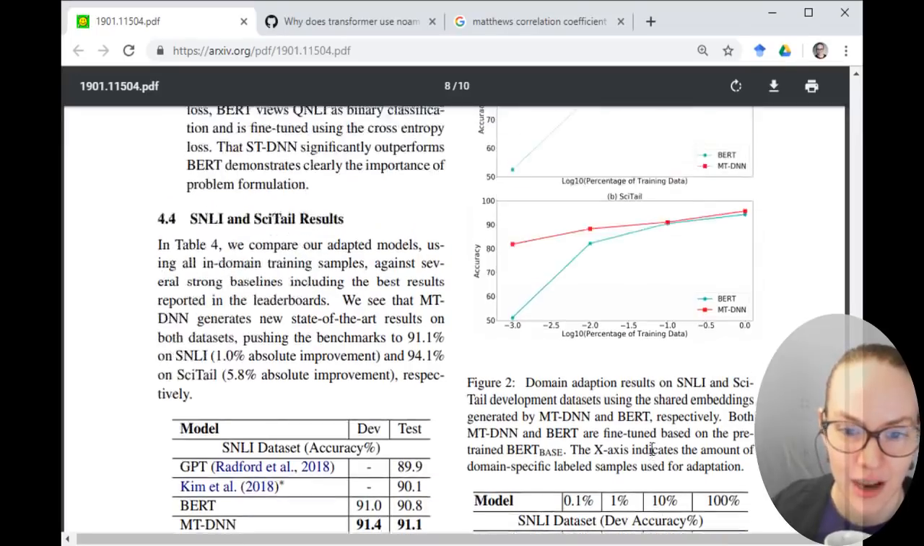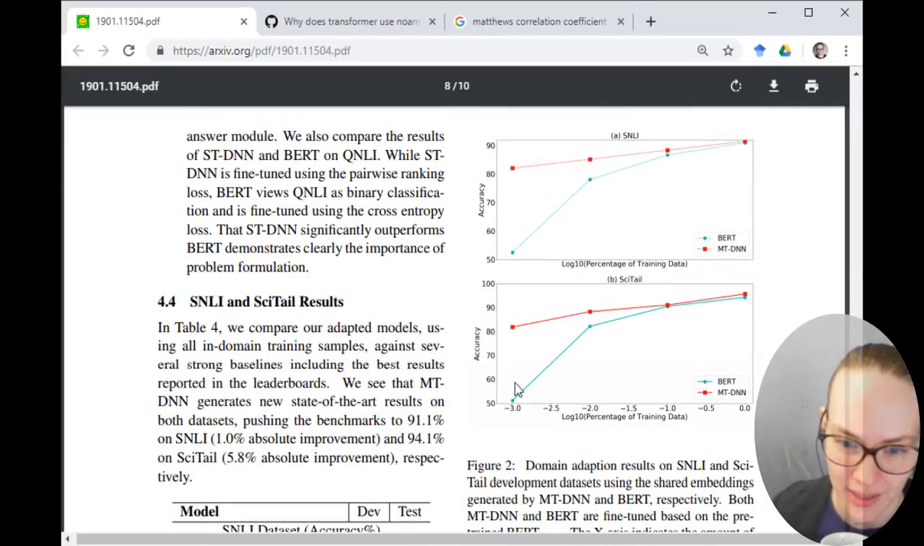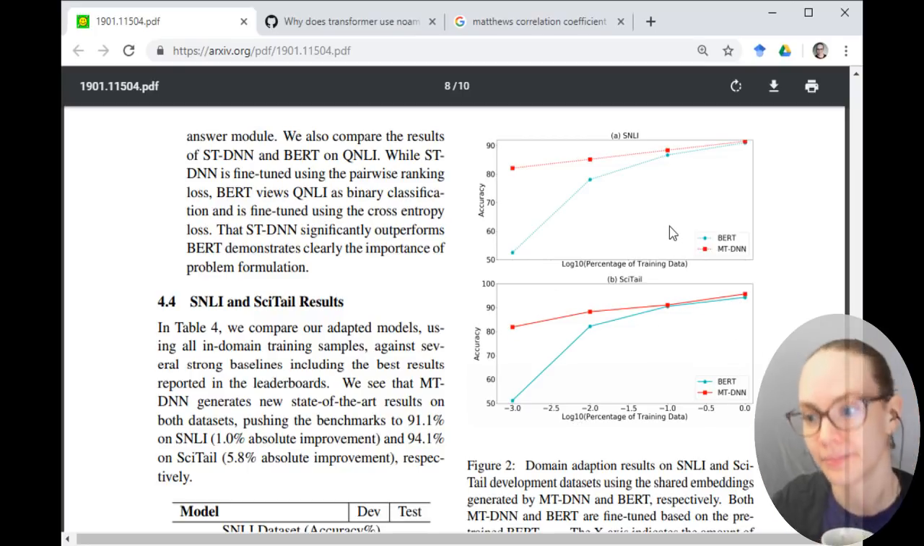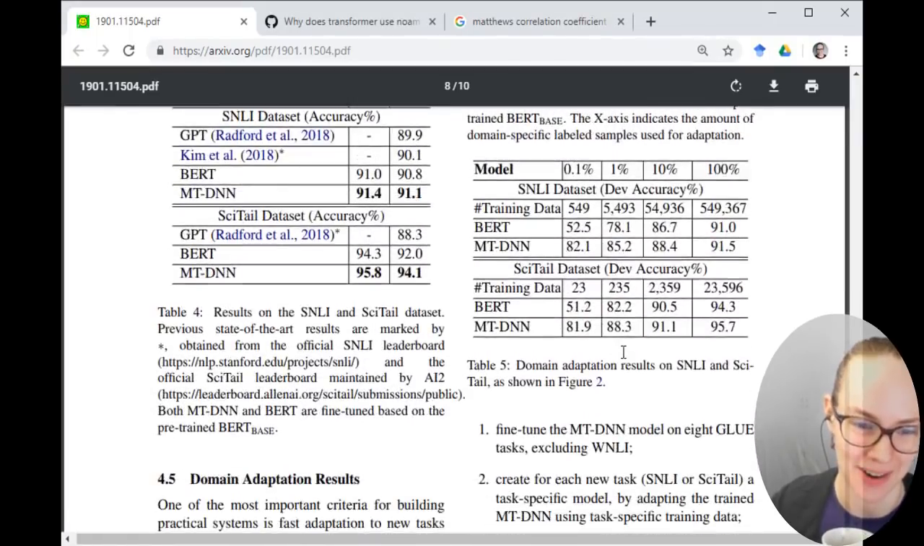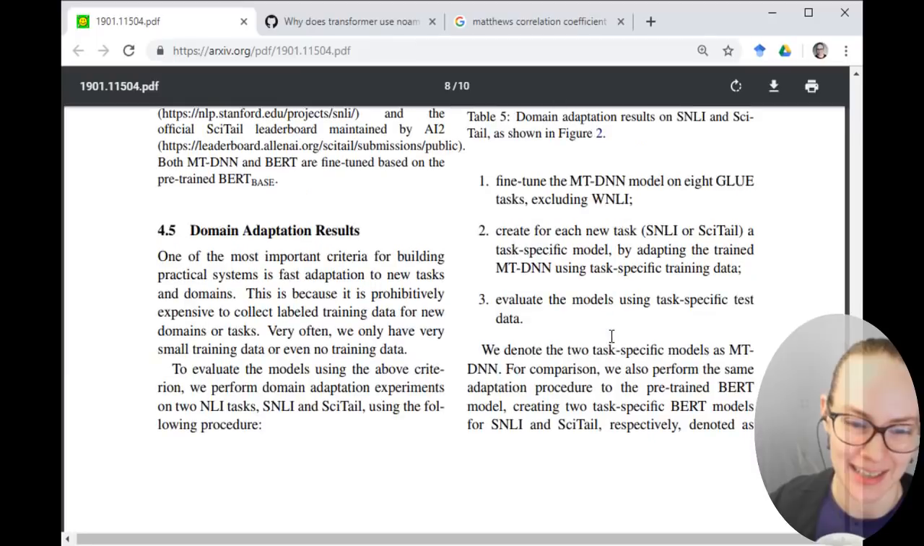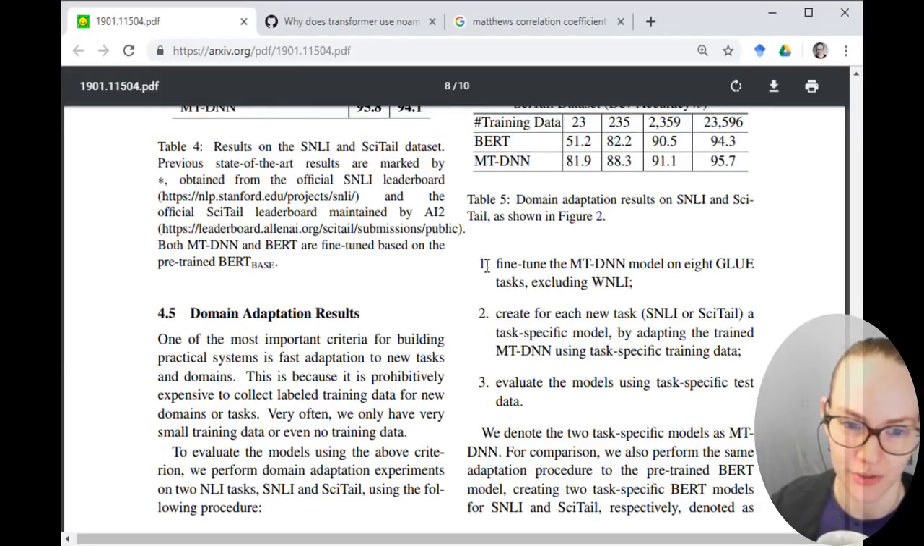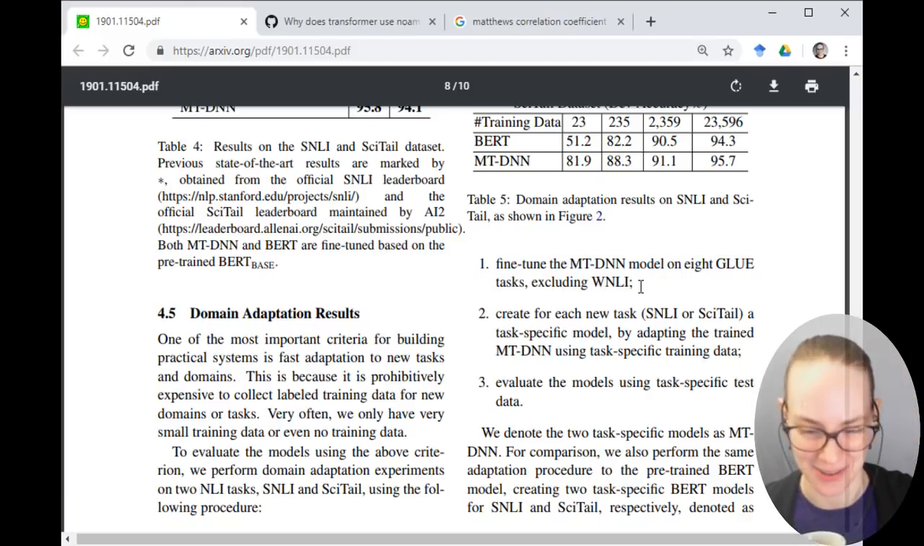What's this? Oh, okay, so this is just showing that MTDNN did better than BERT given less of the training data. Oh, we're about to read about these results. Sorry, I shouldn't have read that yet. So their process is to fine-tune the model on 8 GLUE tasks, excluding WNLI. I'm not sure if that's because it's also a natural language inference corpus, or because they had bad results on it and didn't want to include it.